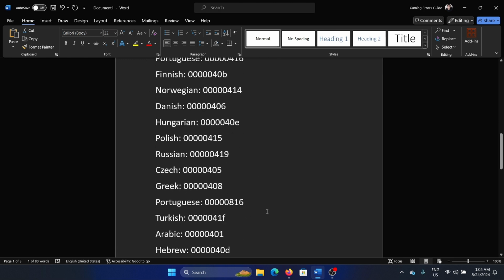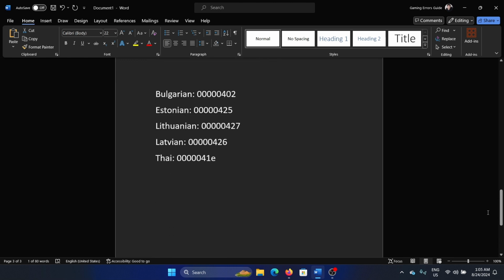You can check the IDs for all the languages here. You can take a screenshot if required.